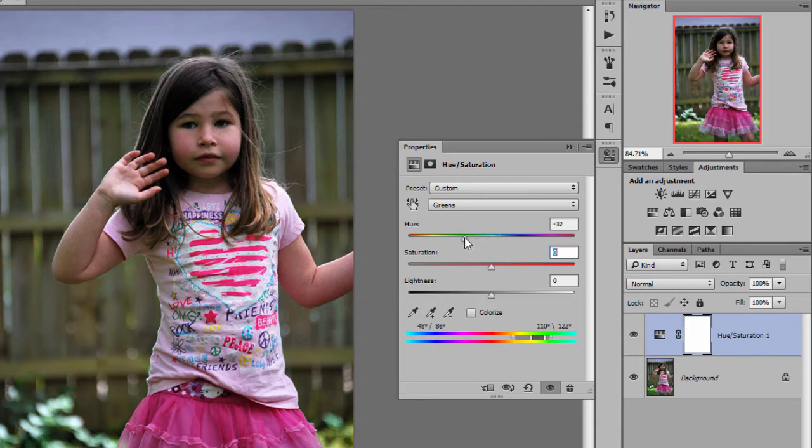Now, as I move this slider to the left, I want to draw your attention to everything that is happening all at the same time. The first thing you'll notice is that the fence begins to change color, looking more and more like a wood color the more I move it to the left. If I turn the visibility off and on here, you can really see the difference.